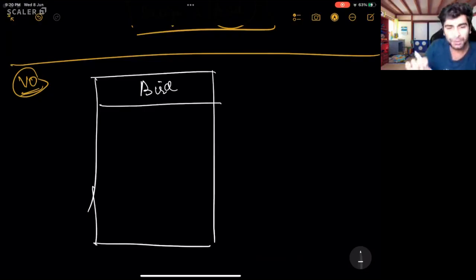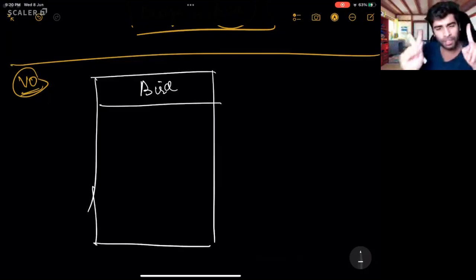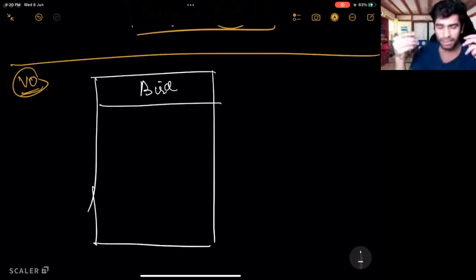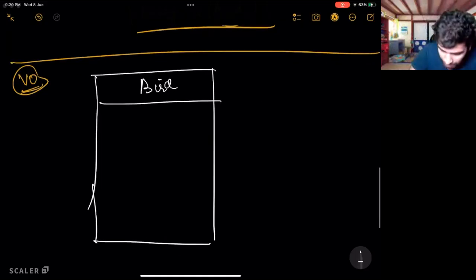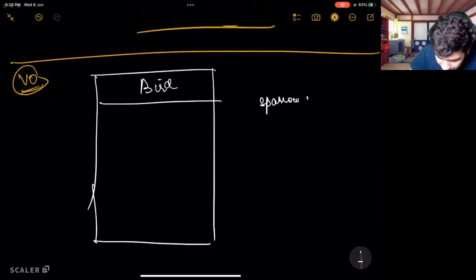How many of you are clear with the first design? That I will just have one class, only one single bird class in my system, and this class will be used to represent all the different birds. For example, if I have to represent a sparrow, I will just say bird sparrow is equal to new bird, something like this.